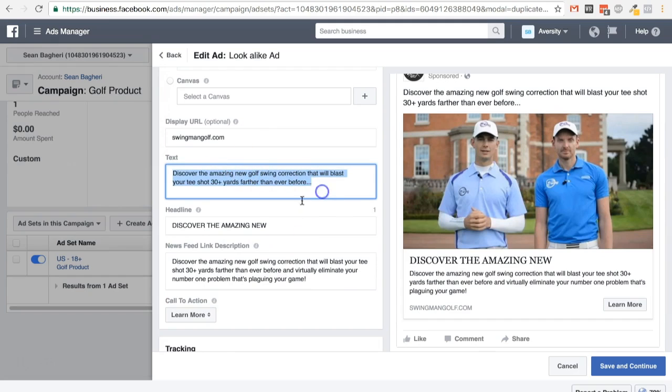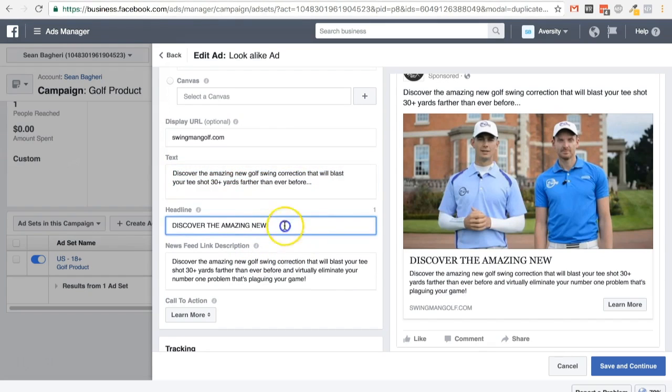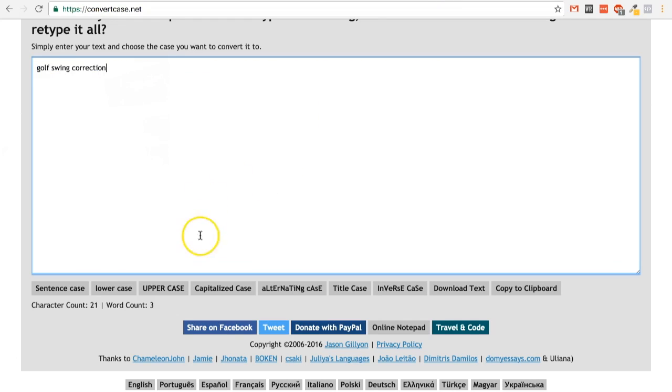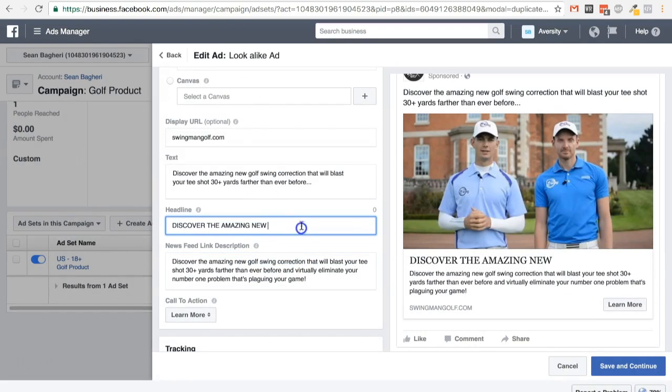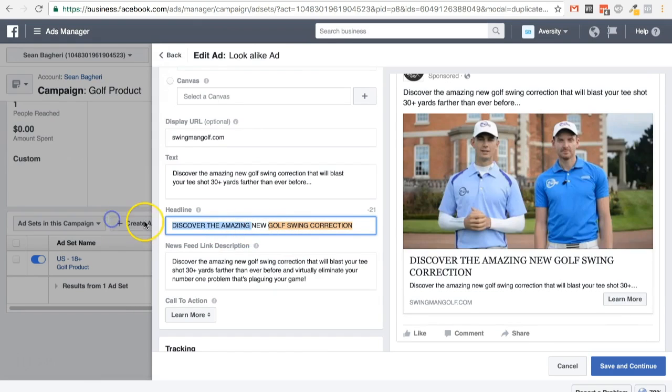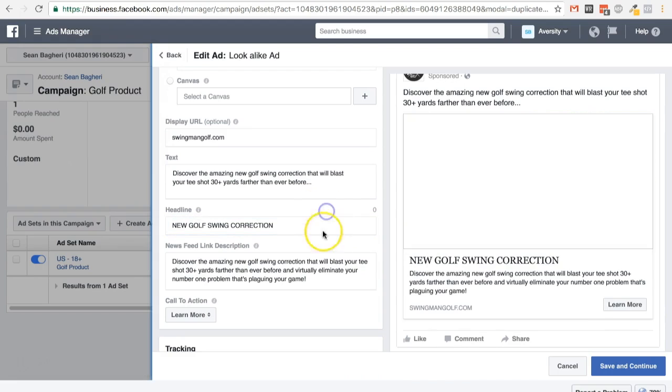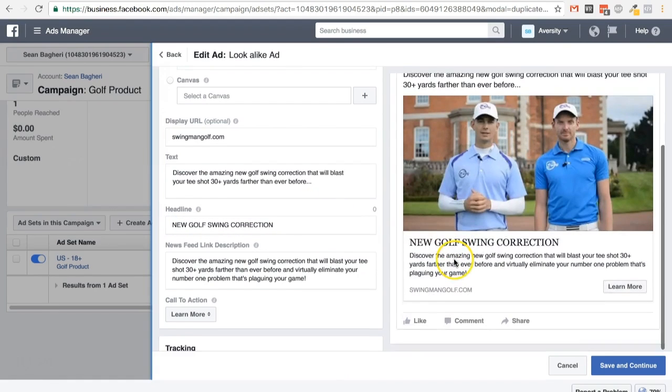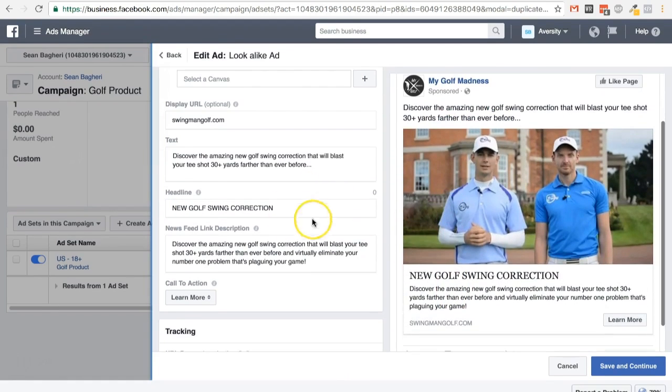The text is good. It's pretty much the same. Discover the amazing view. Golf swing correction. Let's get that here. I'm just playing with this to see which one looks better. Alright, that looks good.